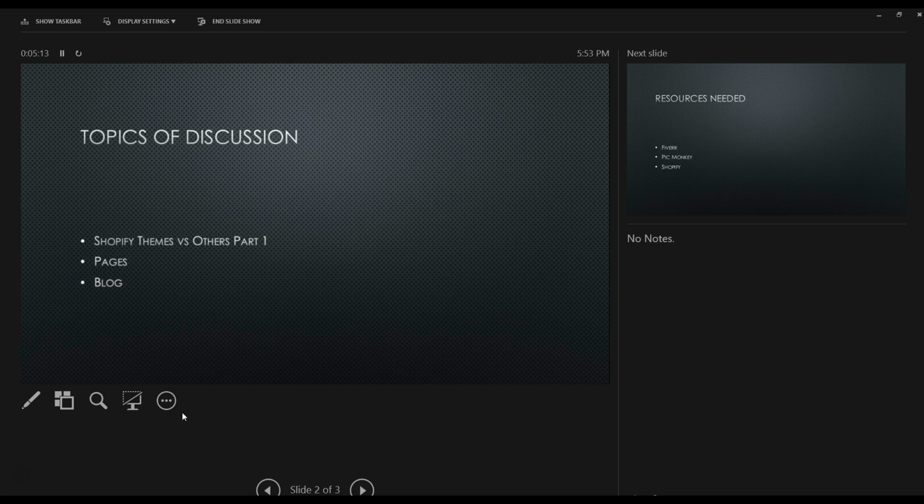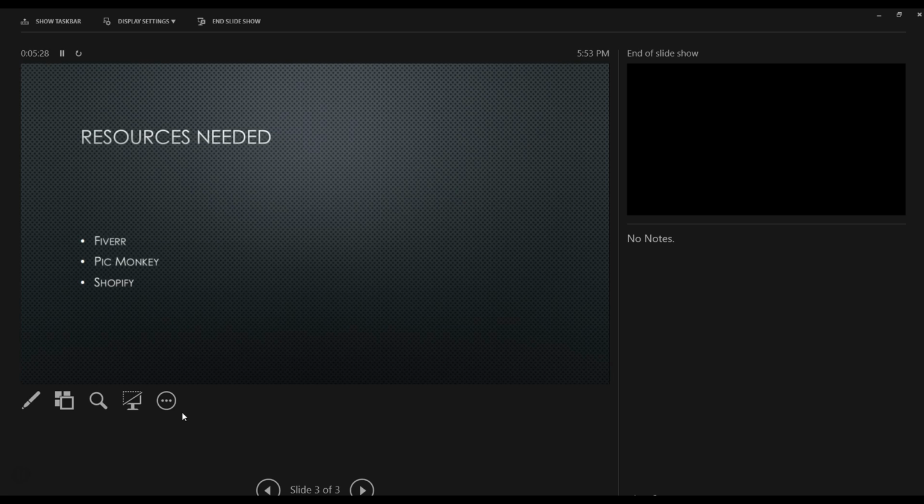Moving on to pages, we're going to cover the basic pages, like the about us page, and some other basic pages on your site that you need to complete. I'm going to show you where those are and make a couple of suggestions, and your blog as well. The resources we're going to use in this training are Fiverr, PicMonkey to do image work, and Shopify, of course.